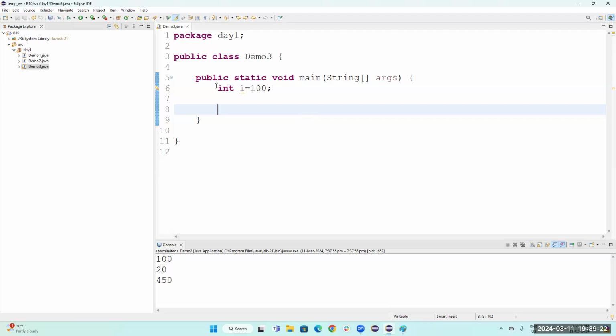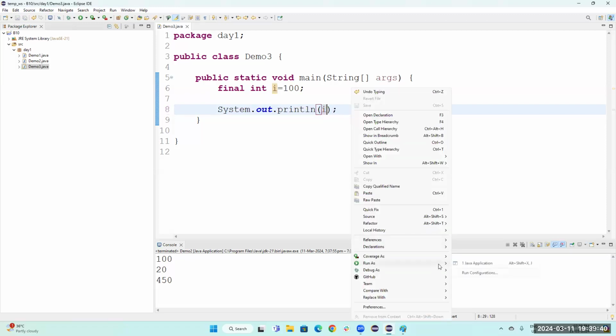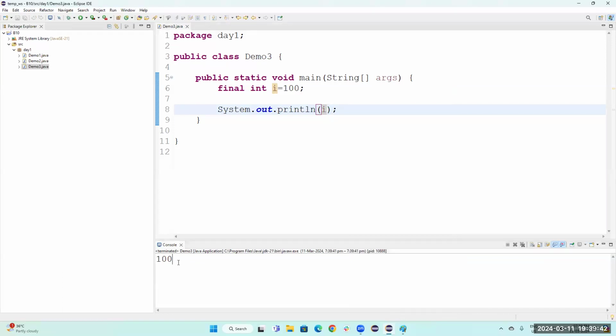In such cases, I use one special keyword. What's the keyword? Final. It is a final value; nobody can change it. Let me show you. Observe: SOP i. I'm just printing it, not changing it. Let's execute it. Is it printing 100? Yes, sir.